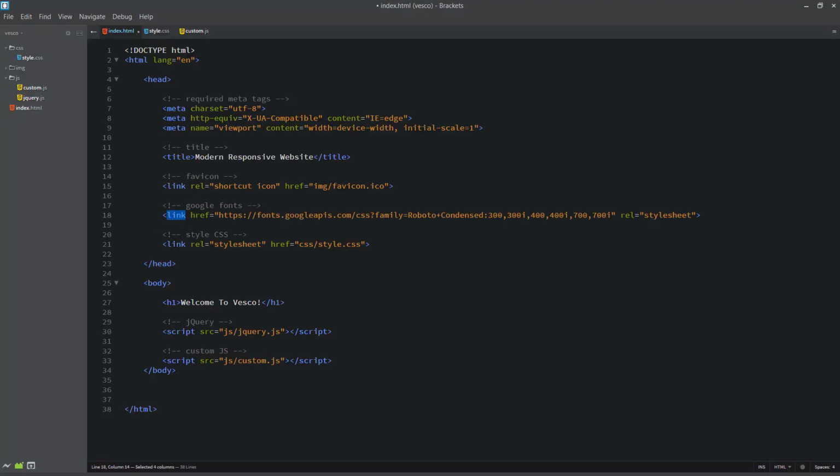The sequence of these links matters. We need to add Google Fonts before the style.css because we are going to use Google Fonts inside the style.css file. Therefore, we need to add the Google Fonts link before the style.css. Now let me open this index.html file inside the web browser.